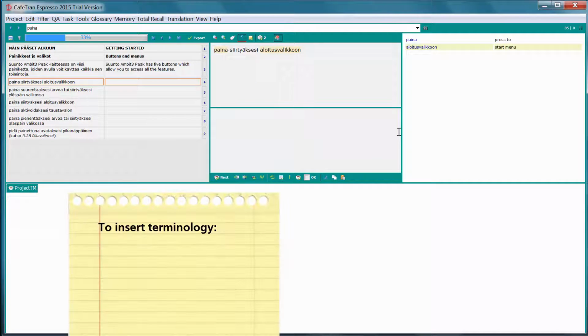For that, I have two possibilities. The first one is to start typing the translation. So Pina in English is press 2, so I can type P-R-E and CafeTran will suggest the rest. I can just approve it with Enter. So this is auto-completion, also called predictive typing.